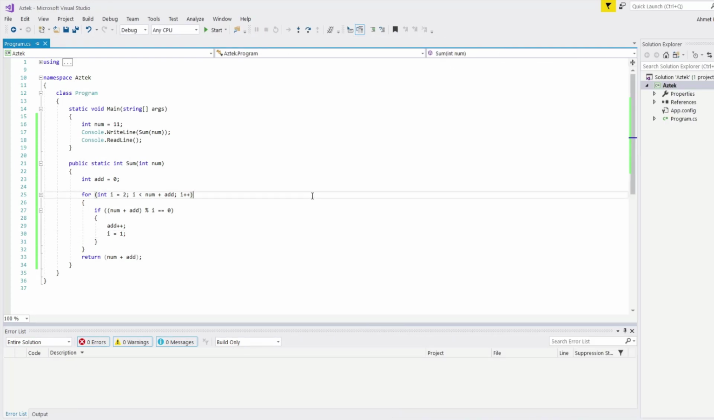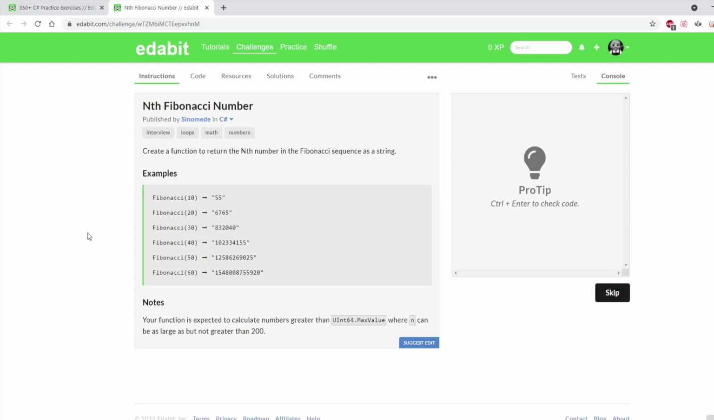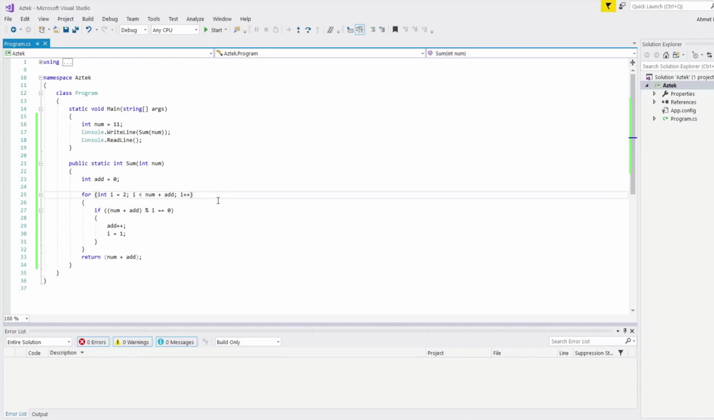So let's move on to our next question. Now for this question, nth Fibonacci number. Create a function to return the nth number in the Fibonacci sequence as a string. Okay, this is easy. So we are basically returning a Fibonacci number. Okay, let me just copy one of these. Then come here and let's just say double num for now, because Fibonacci is a long string, so it needs to be the double one.